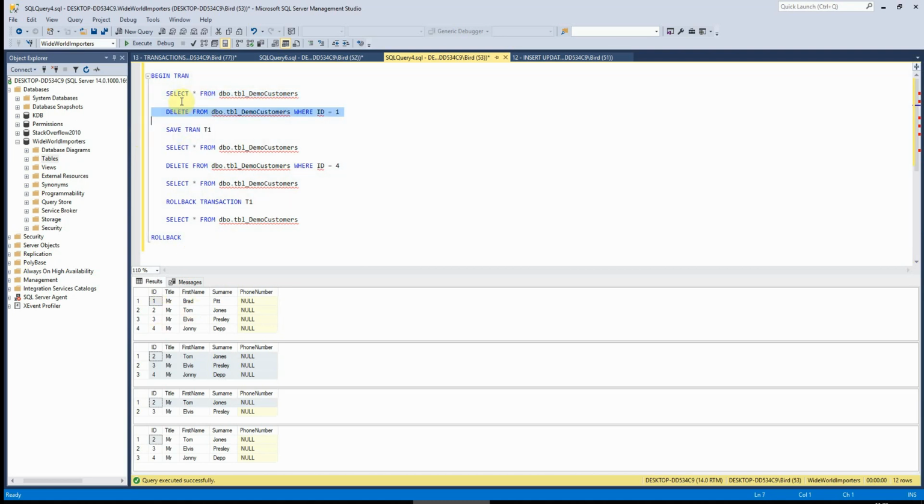We are deleting customer number 1 and then setting a save point. We can see here that customer ID 1 has now gone, and then we delete customer ID number 4. So we can see here that customer ID 1 and 4 have now gone. And then we roll back to transaction 1.